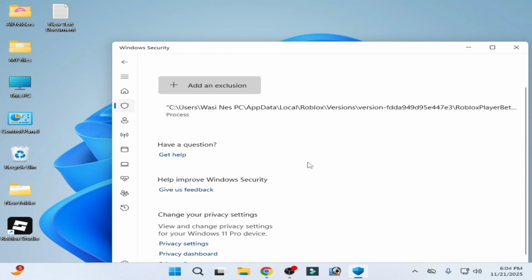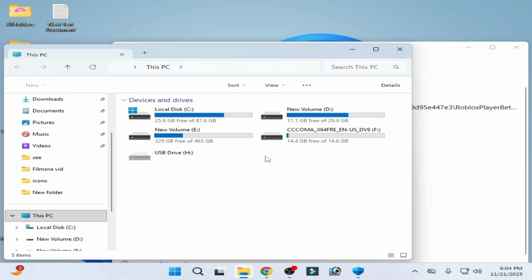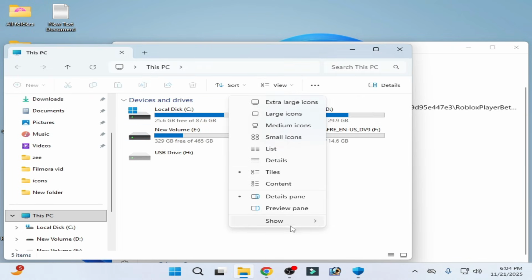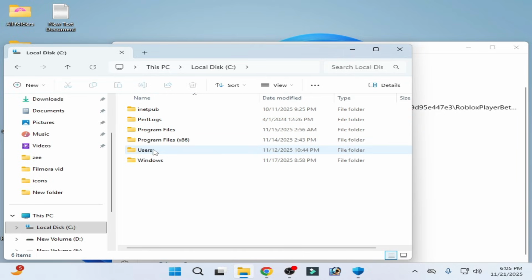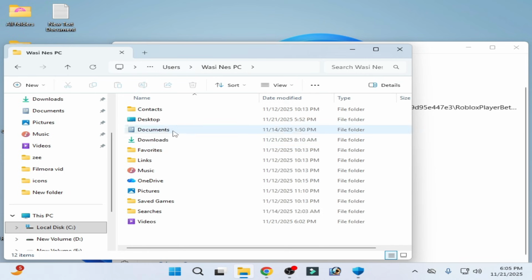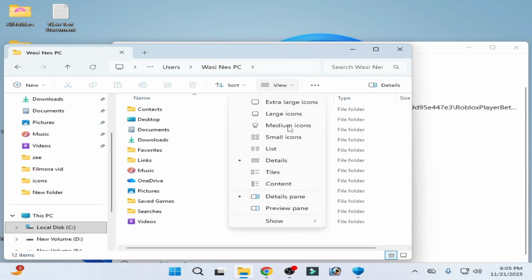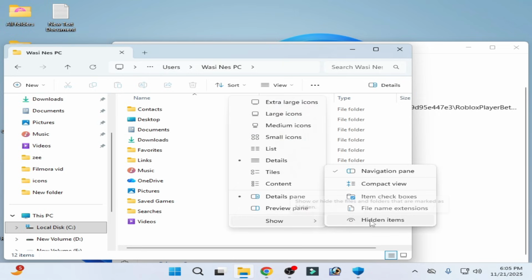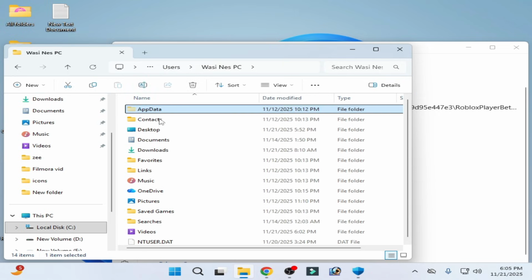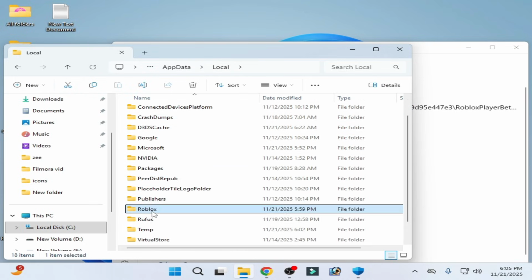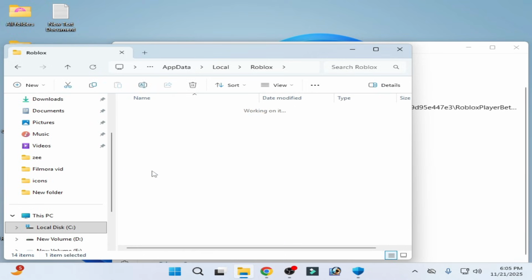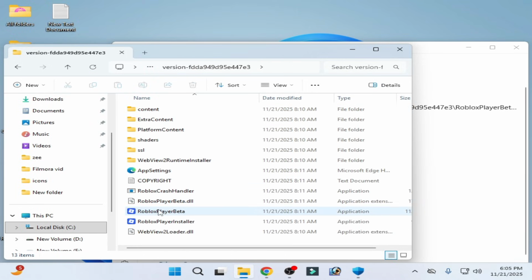11, then go to this PC and go to view and hidden items, local disk C, user, username, and search for app data. So there's no app data. Go to view, show, and hidden items. So app data is here. Okay, now open it, local, scroll down, Roblox, and versions, versions folder. So Roblox player beta is here.